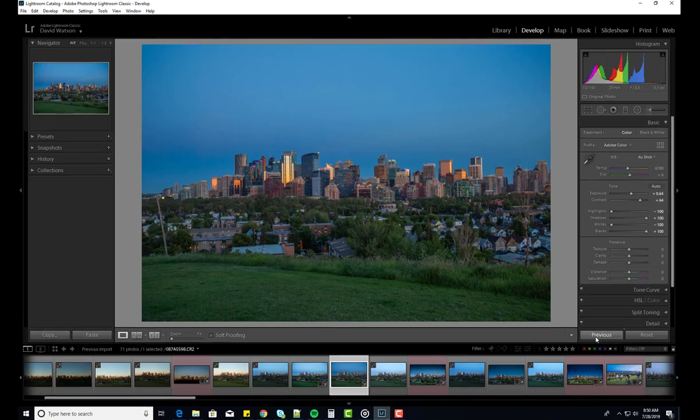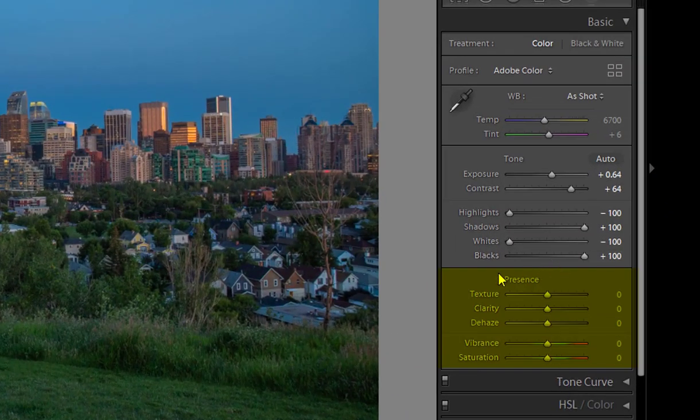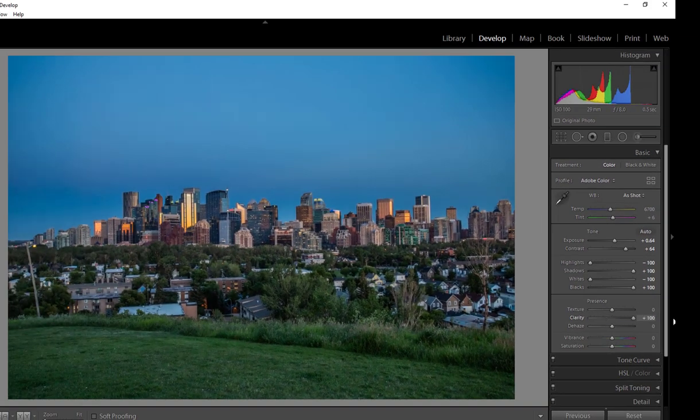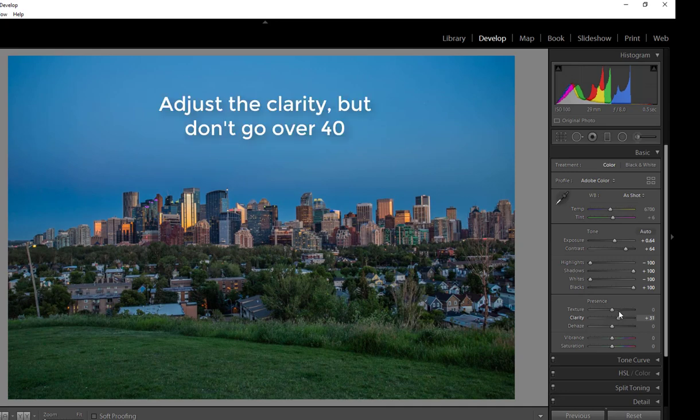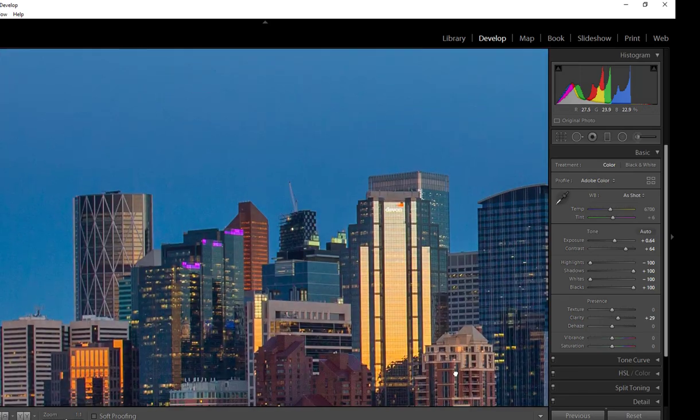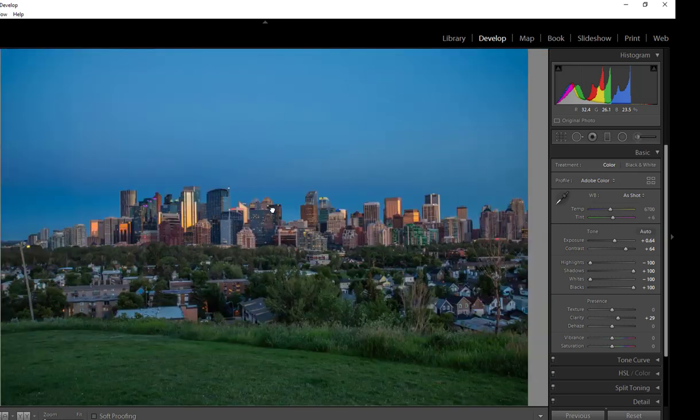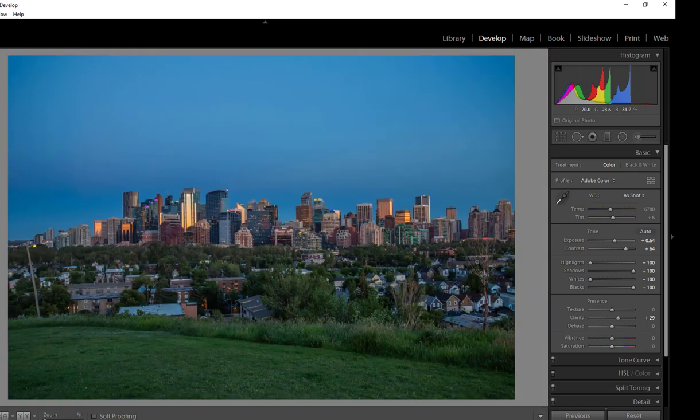Okay, so once we've done this, next thing we want to do is look at the presence controls down here. We generally don't want to mess around with these too much. Sometimes I like to just turn the clarity up just a bit, not too much. If you go too much, then you get this awful kind of look. So I keep it under 40, just a bit. Maybe I'll leave it around 30. I think that looks okay. And of course you can zoom in and out just by clicking on the image. So this is looking a lot better.